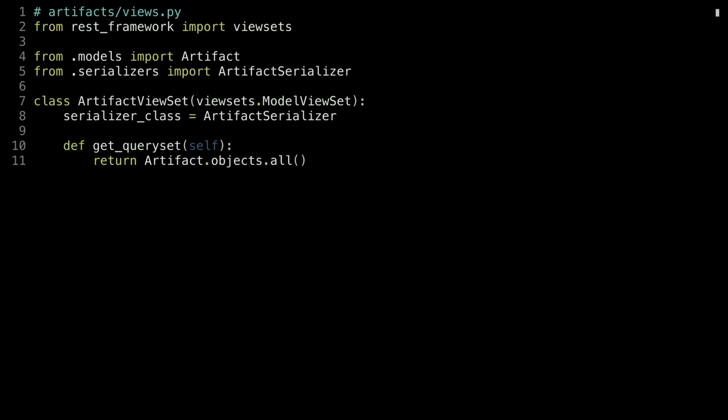So on line 7, by convention, I name it the artifact view set. You'll notice this pattern seems to hold. Artifact serializer goes with our artifact model. This inherits from the model view set class. On line 8, I specify the serializer class, which is the artifact serializer. And on line 10 and 11, I override the get_queryset method, returning the query set of what I want. In this case, it's all of the artifact objects.